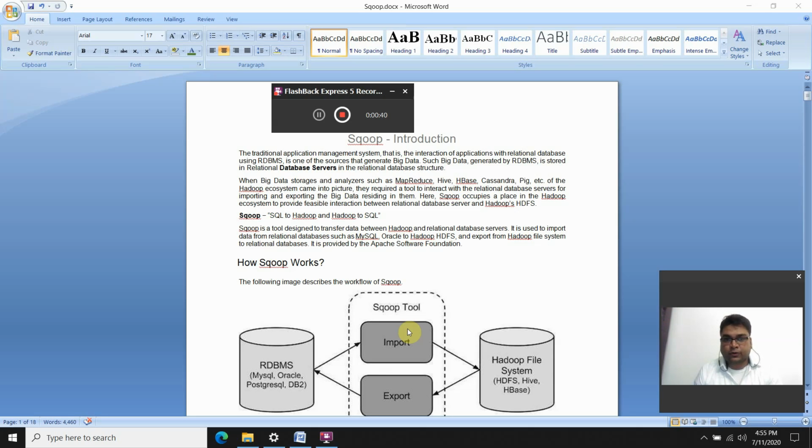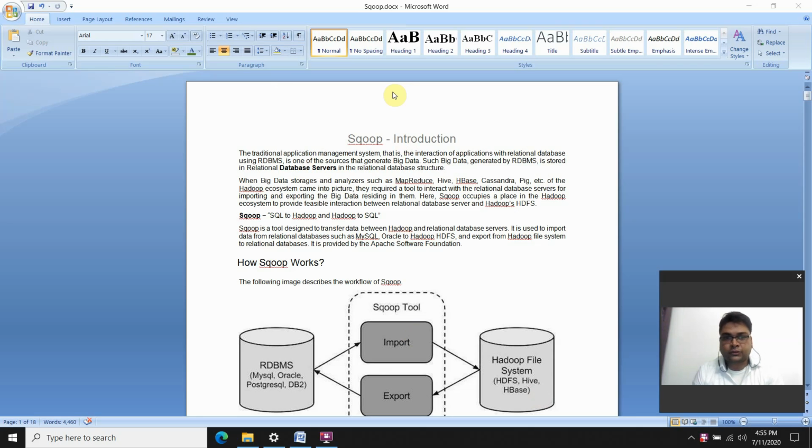So without wasting any more time, we will start with our Sqoop introduction. The traditional application management system, that is the interaction of applications with relational databases using RDBMS, is one of the sources that generate big data. Such big data generated by RDBMS is stored in relational database structure. Basically any relational database, such as Oracle or SQL Server, is called a relational database, which has a structure, unlike unstructured or semi-structured databases.